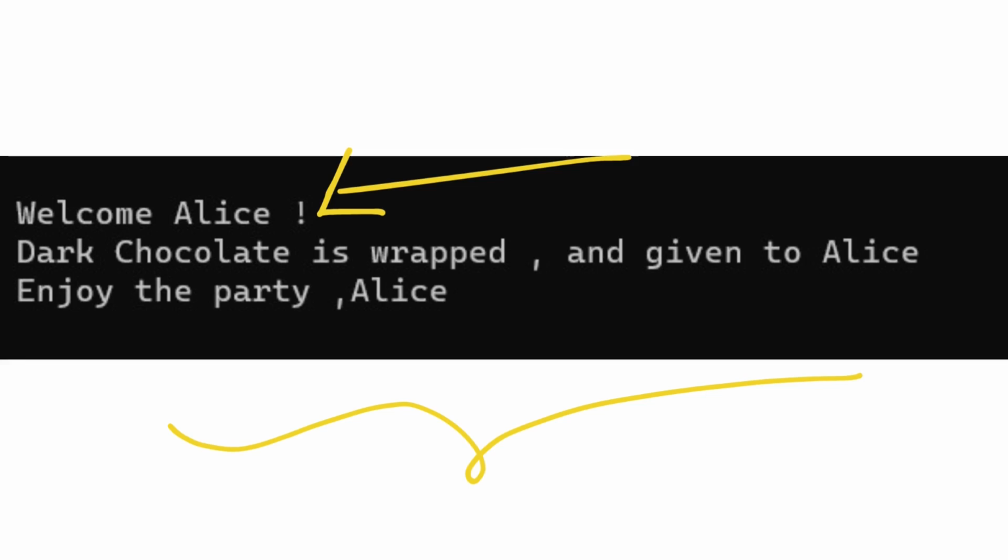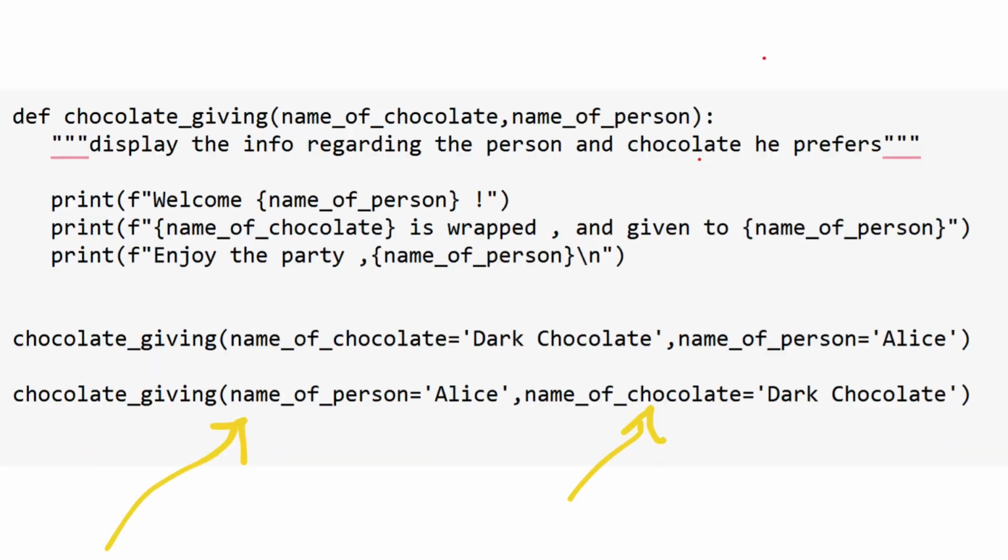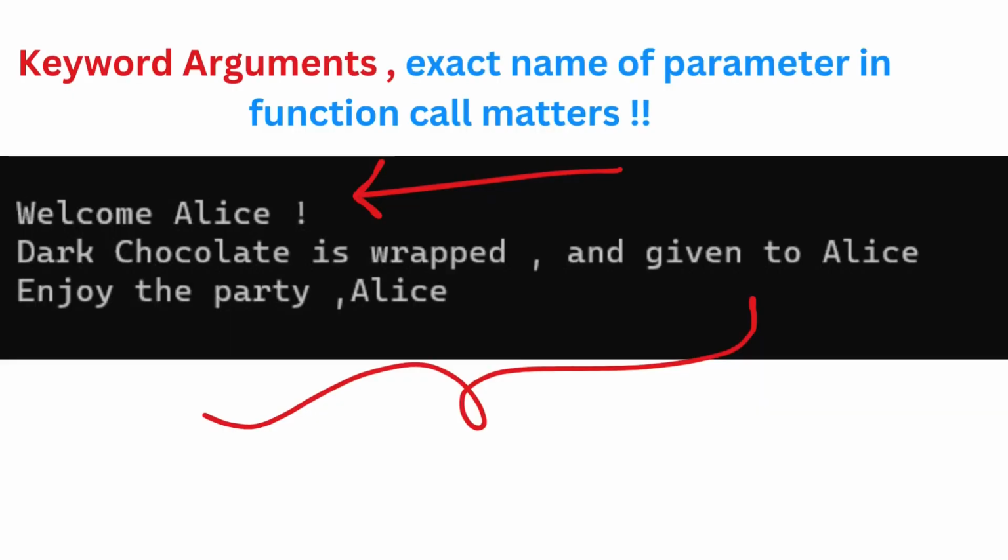Fine. So another point to remember is we don't have to worry about the order of keyword arguments, because Python knows which values go to which parameters. Right? So this function call will also work. See, I have changed the order. At first I have given name of person is equal to Alice, and second I have given name of chocolate is equal to dark chocolate. And see, you receive the same output. Welcome Alice, dark chocolate is wrapped and given to Alice and enjoy the party.